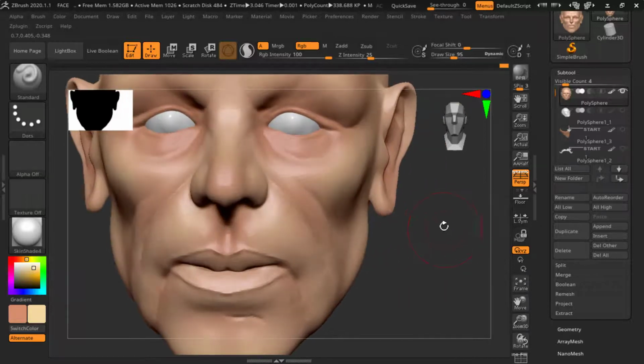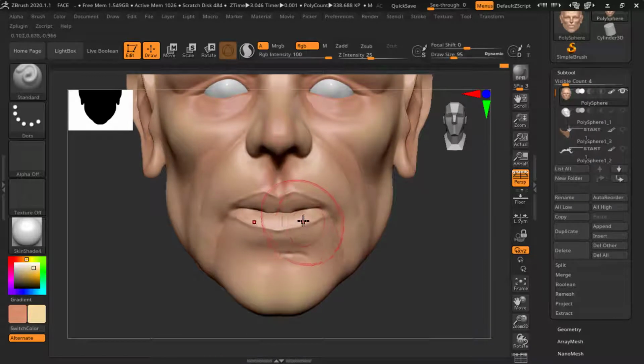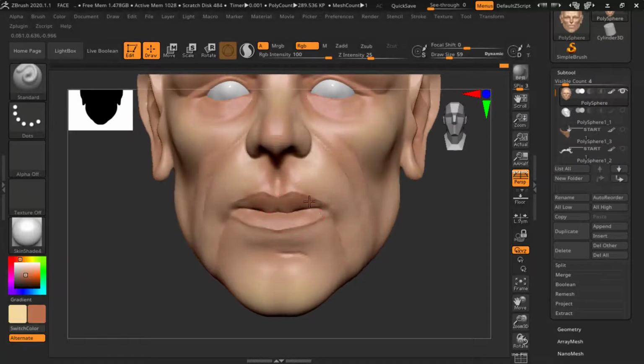You can also do one thing. Like this is the lip area that is a bit dark, so I will add a bit of dark information here, and will change the size of my brush. So that's how information can come like this.